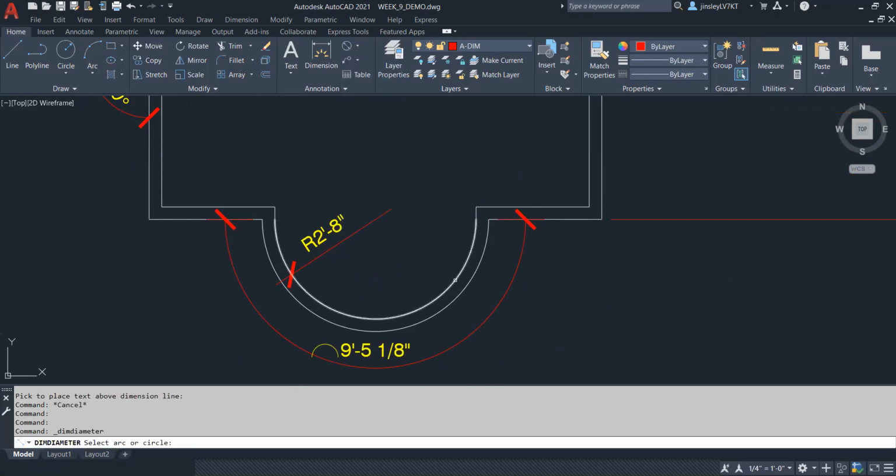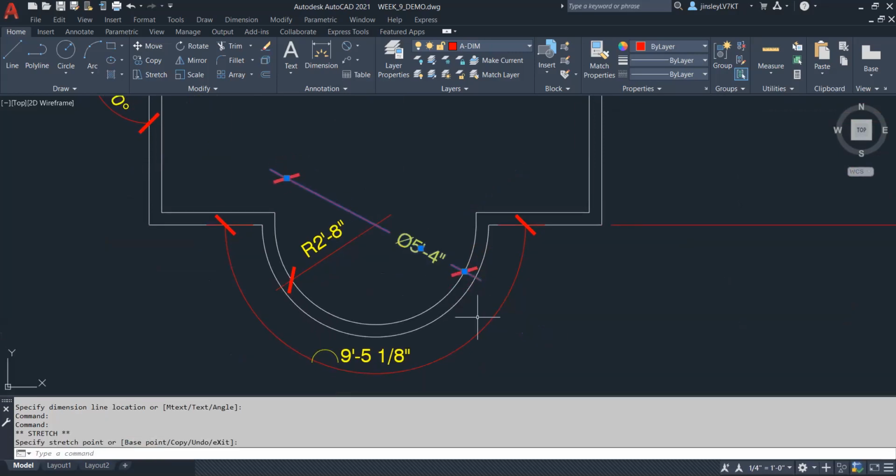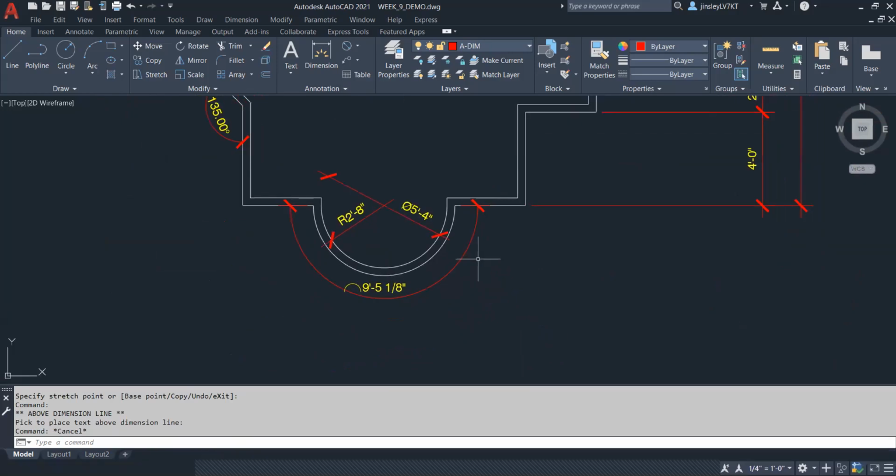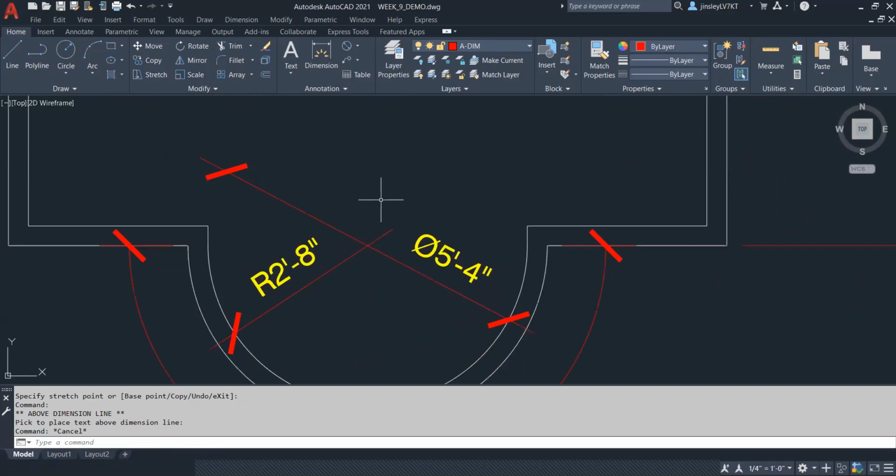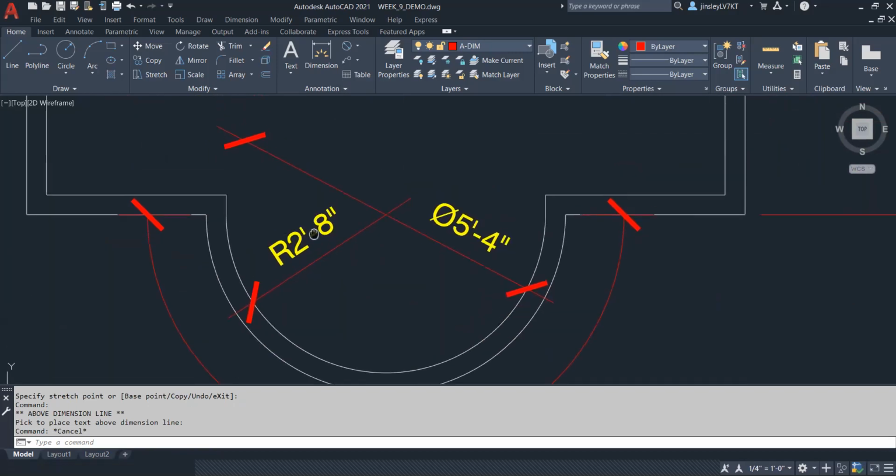We can also measure a diameter. Okay, same problem. Not ideal placement in my opinion. So I can move it towards the inside and I will have to hover and select above dimension line to sort that out.